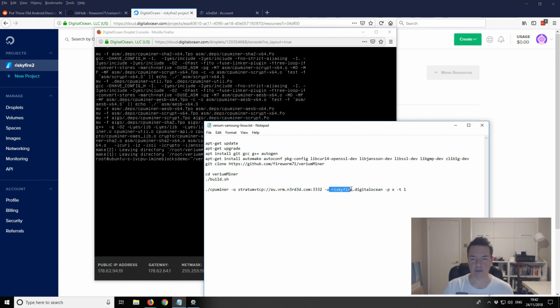Then we've got our username, so I've got riskyfire, and then we've got a dot, and then we have our worker name. So your worker name is something that you need to configure within your pool mining account. So I normally just use like worker1, worker2, etc. Then we've got a password. It's just the worker password, so it doesn't need to be anything complicated, so you just normally use X.